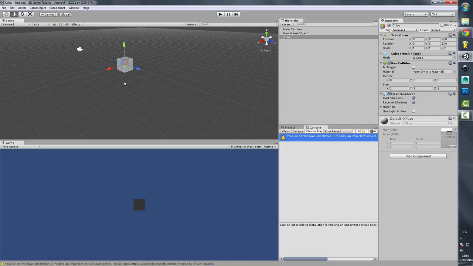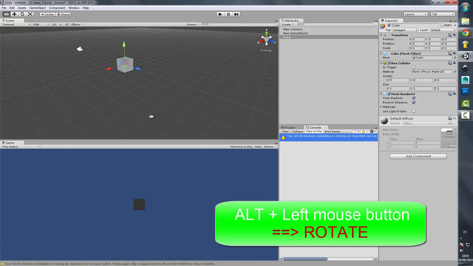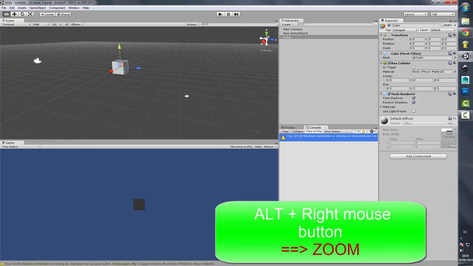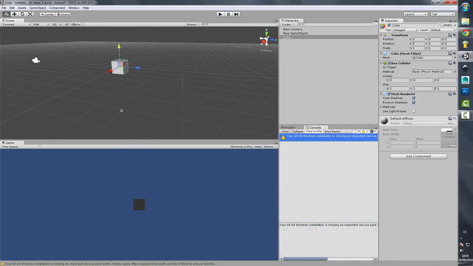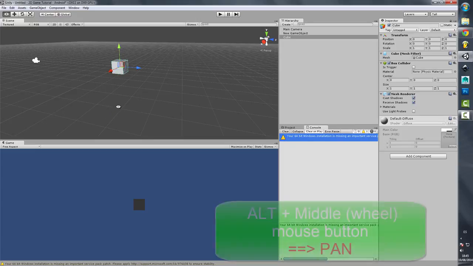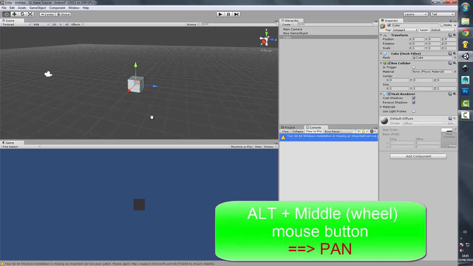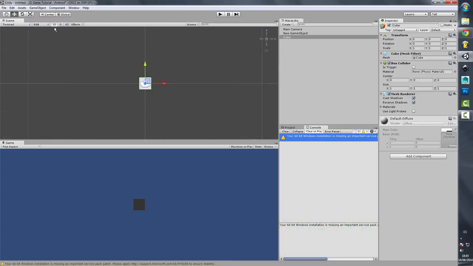Here, if I press Alt next to the spacebar on the keyboard, and with that key pressed I press the left mouse button, then I can rotate in my scene. If I right click with the Alt button pressed, then I can zoom in or zoom out, and if I press the middle button, I can pan the scene. And if I click this button, I go back into 2D mode.